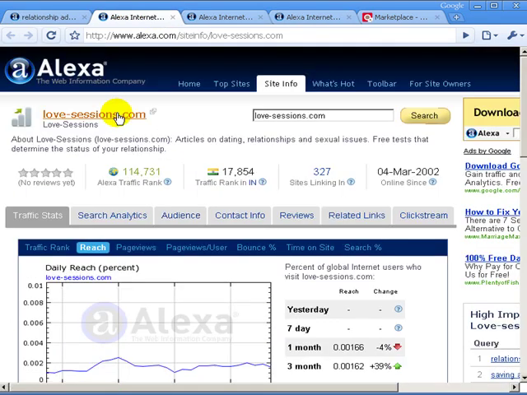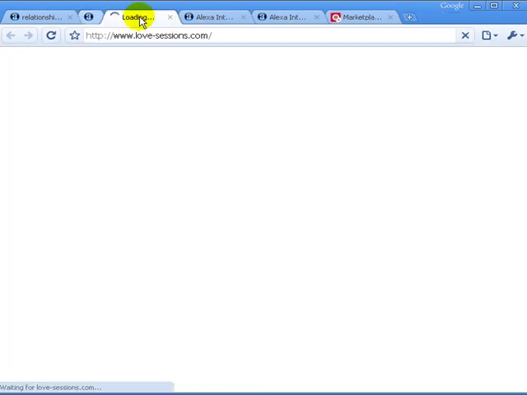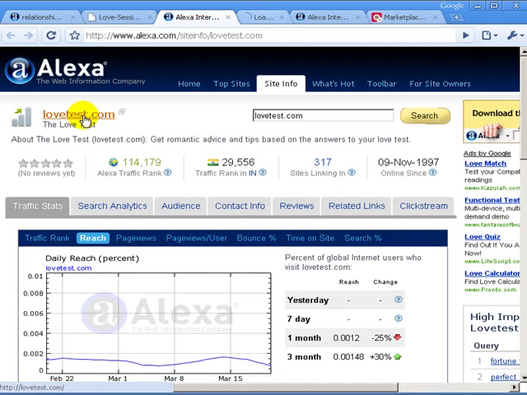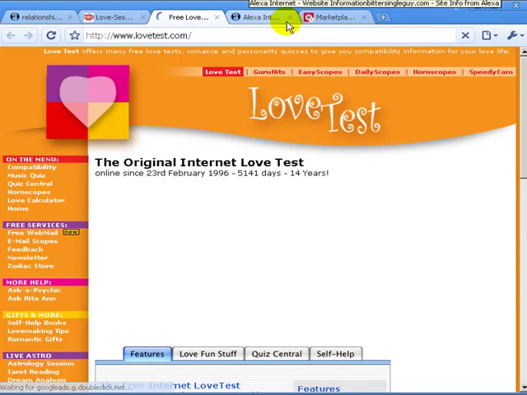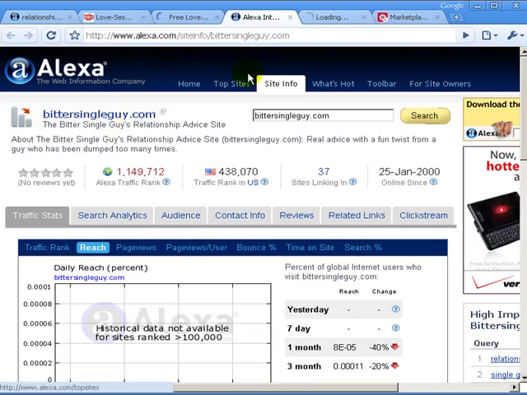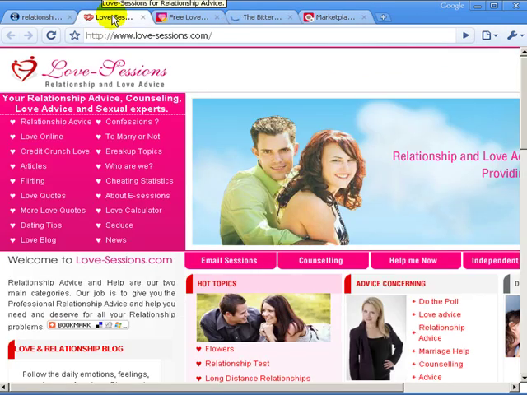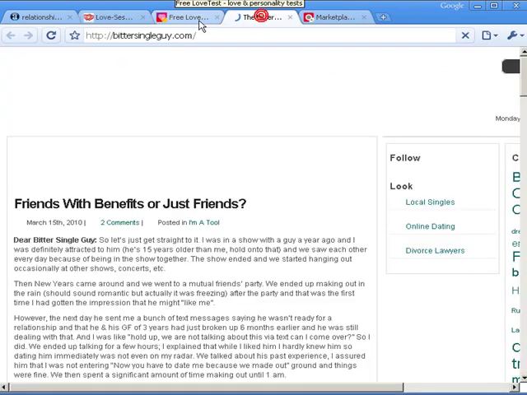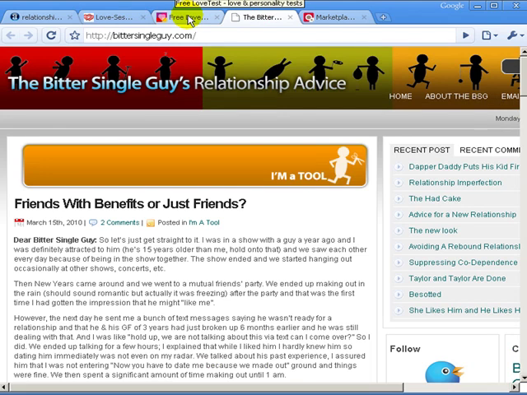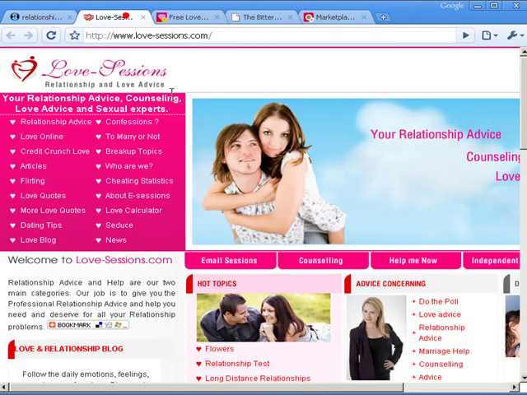So once you go and you click on these, you can actually go to the website by clicking the link. So I'm going to go ahead and click the links of each of these sites. And just like I thought, a lot of these sites tend to have bright colors.